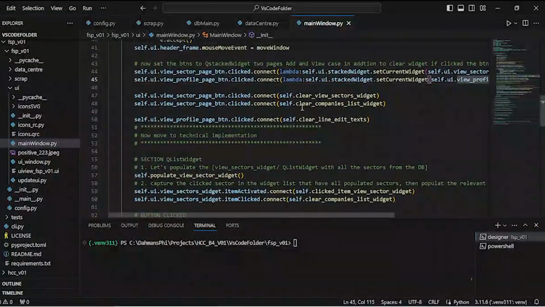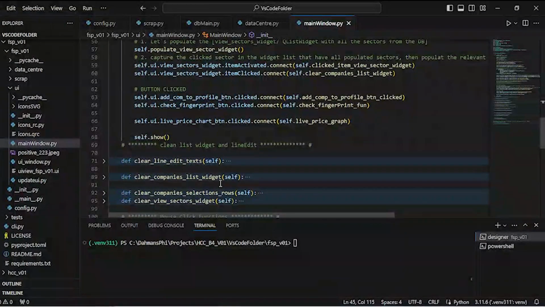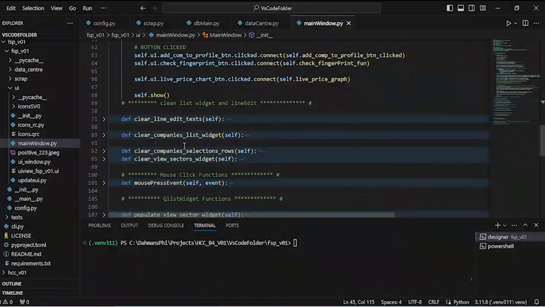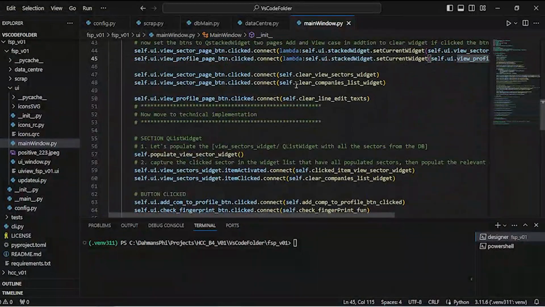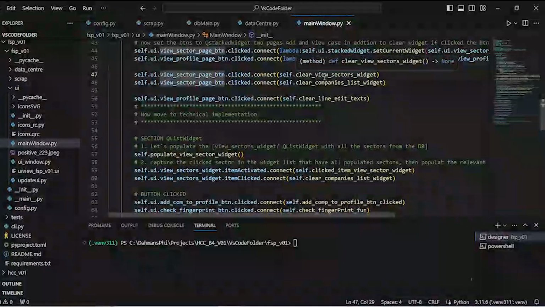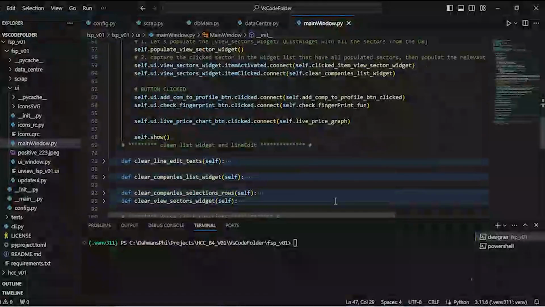All right. The point here is to start to look at the technicality. By the way, you will see in my code down here something called clear lines, clear company list widget, etc. These 4 functions are to clear, and you will see that I'm connecting them in case of a click. For example, if I click on this view sector page company, I should be calling this function called clear view sector widget. And what does that mean?